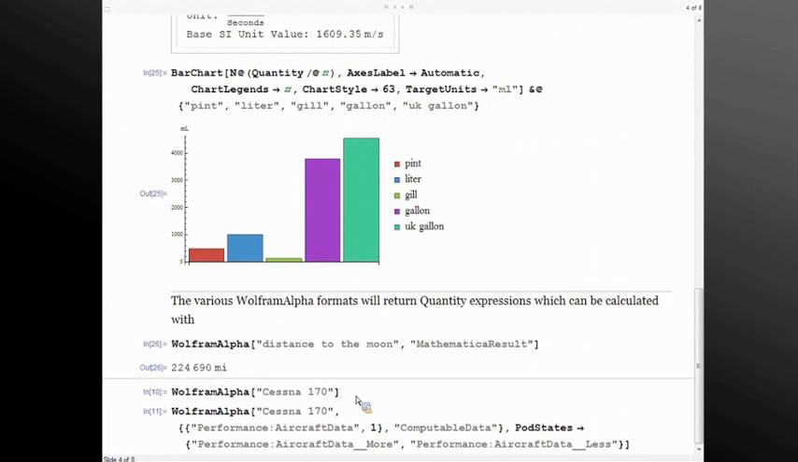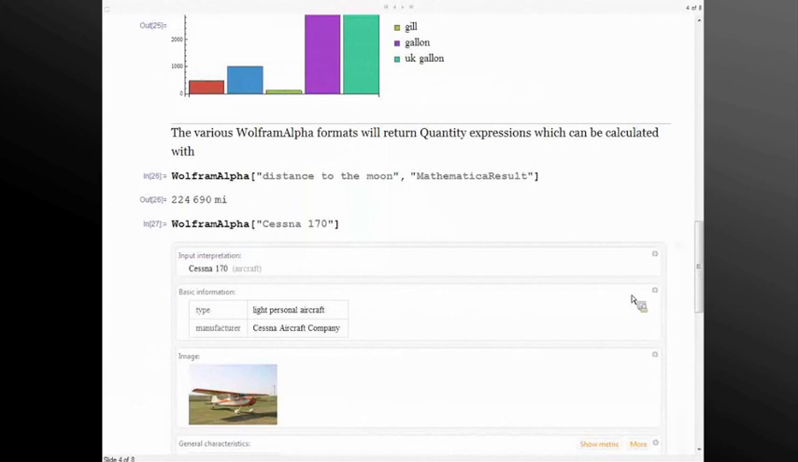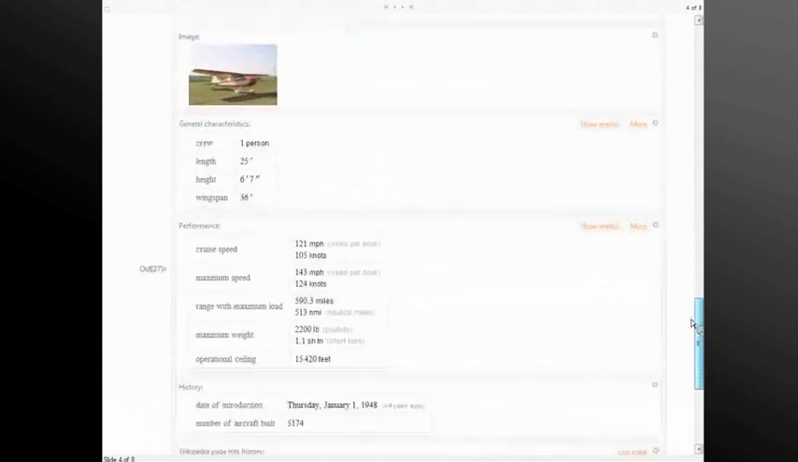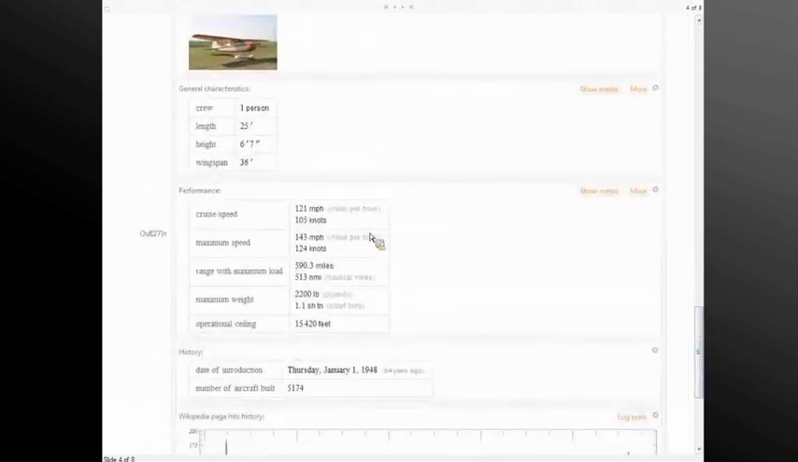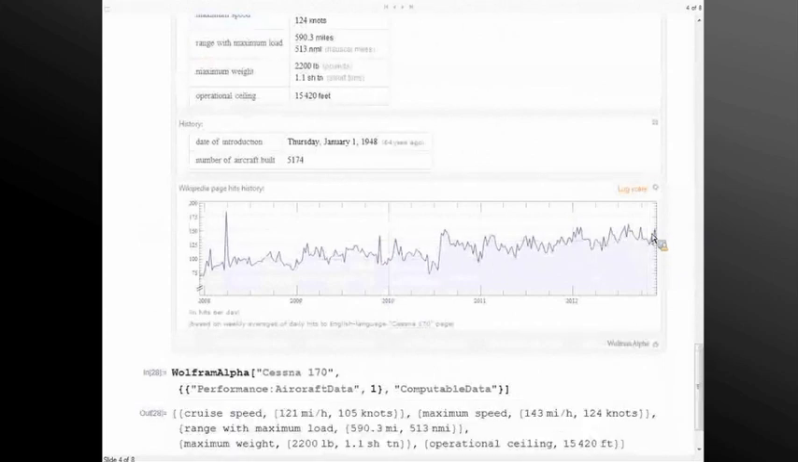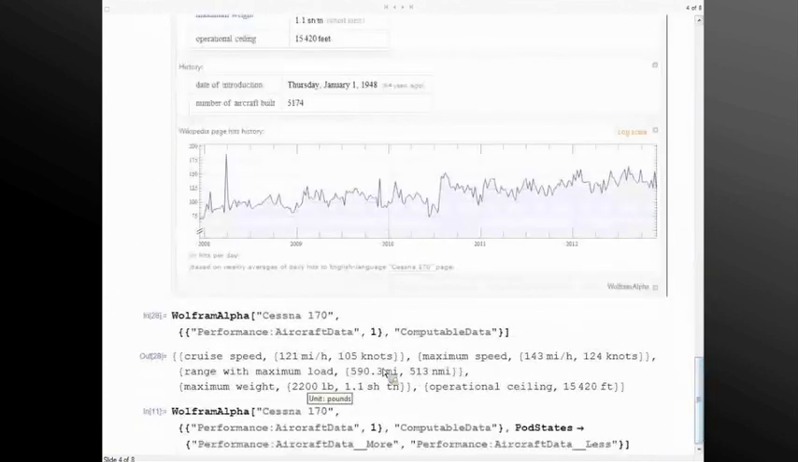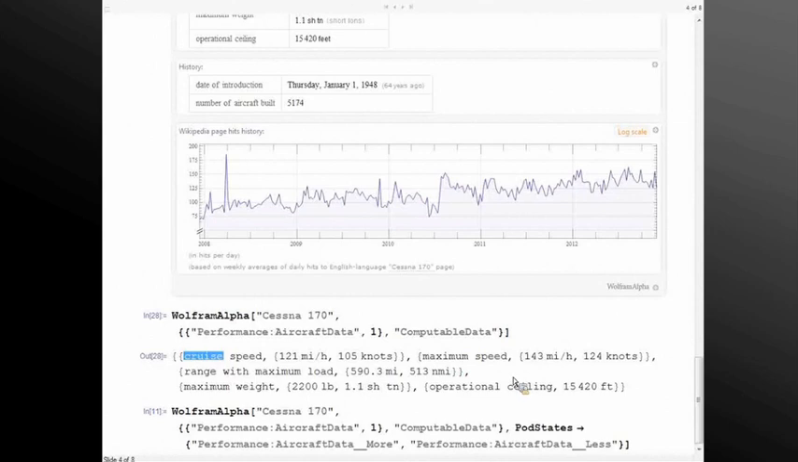I can also pull up general information, such as if I asked Wolfram Alpha about a Cessna 170, that's a small light personal aircraft, I can look through the various pods that come back and see different properties, but maybe I want to look at these performance characteristics and compare them with a Boeing 747. It's probably not going to have the same performance capabilities, but I can use these interface utilities on the right-hand side, and I can ask for the computable data. I'll get back an input form that generates those, and then I'll actually get back information like the cruising speed in both miles per hour and knots. I can see what the operational ceiling height is, etc.